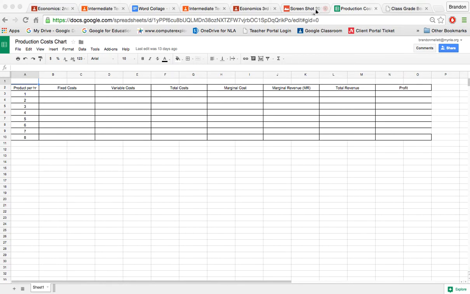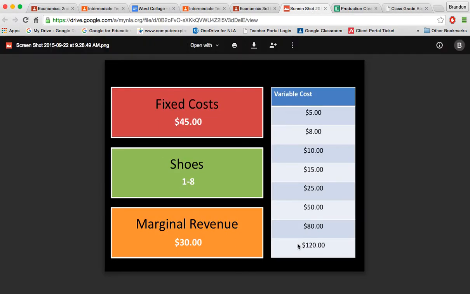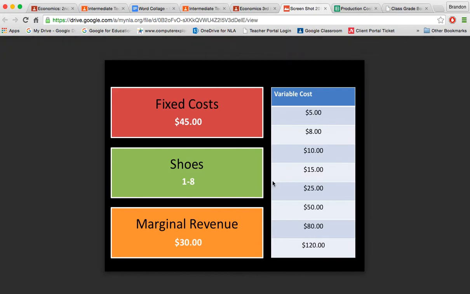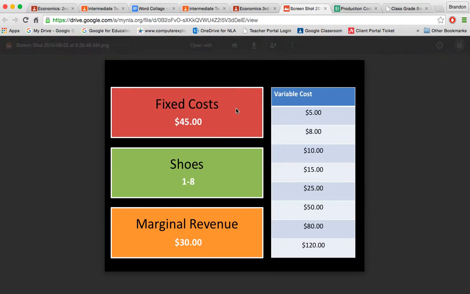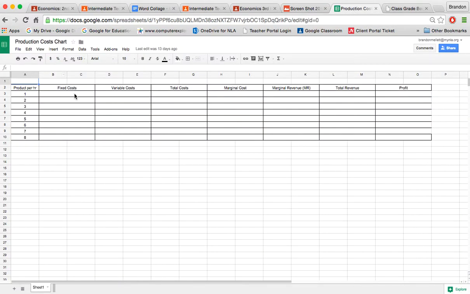In this assignment, this information has been provided for us. A fixed cost does not change whether one or 100 are being created, so we can automatically put this 45 straight into the production cost column.